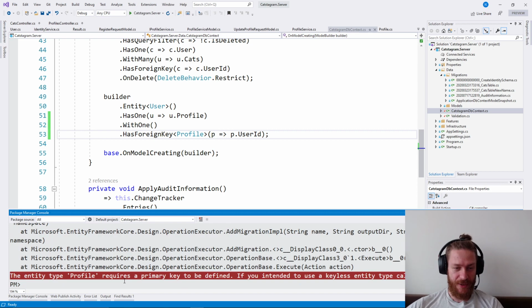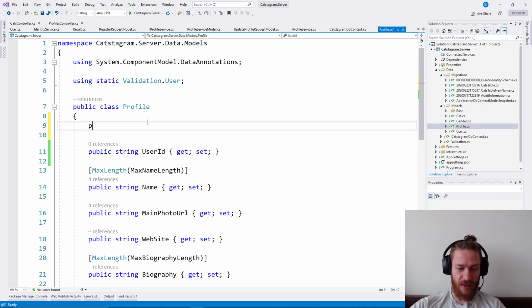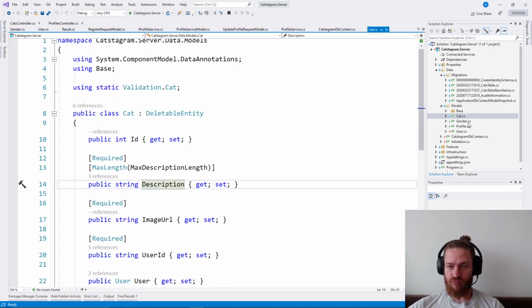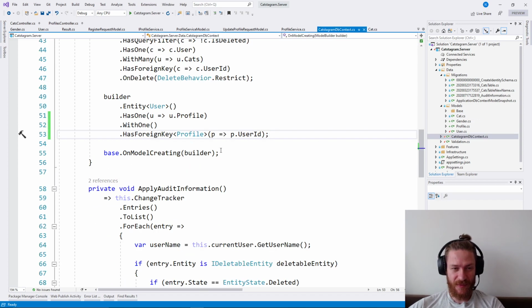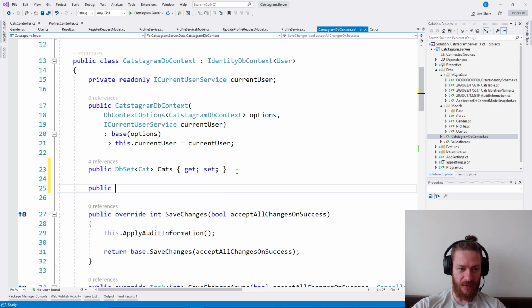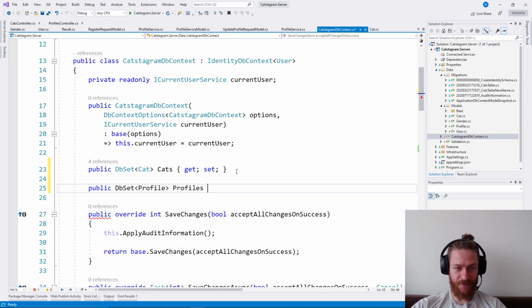Ooh. The entity requires a primary key. Yeah, that's correct. So let's add public int Id here. And let's add a DbSet of profiles. Let's try again.